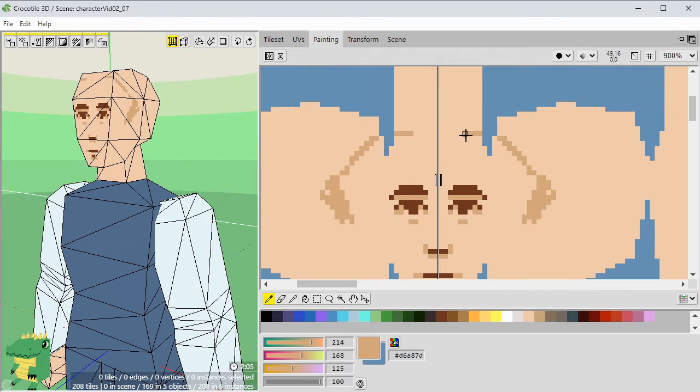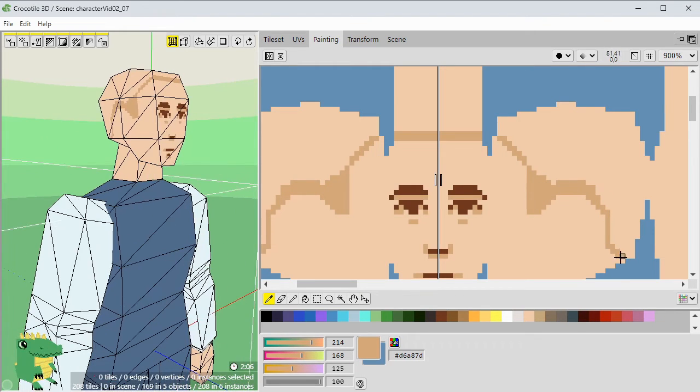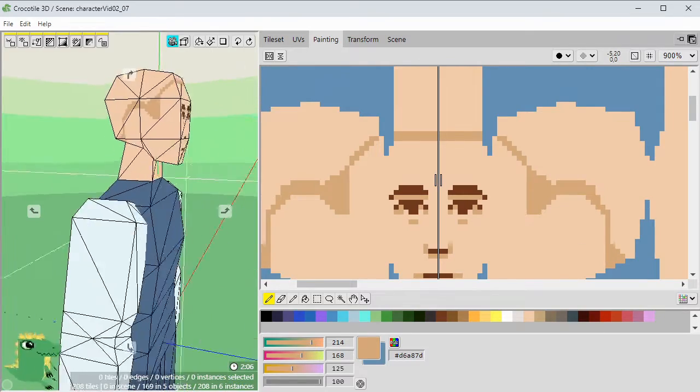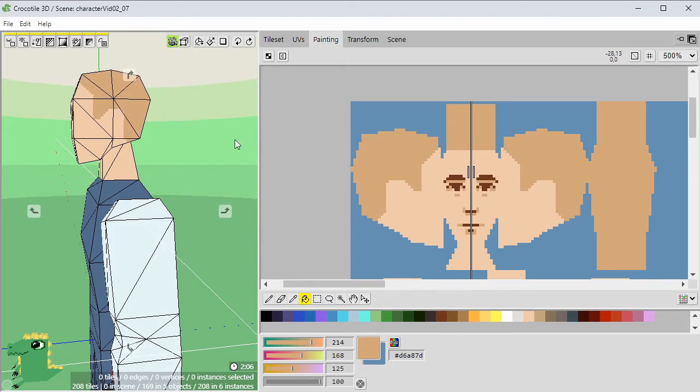As I paint the details, I can check how those details look on the model in the 3D scene. This allows me to get an understanding of how my changes affect the overall look. I can continue to make adjustments, developing the details further until I am satisfied with how it looks.